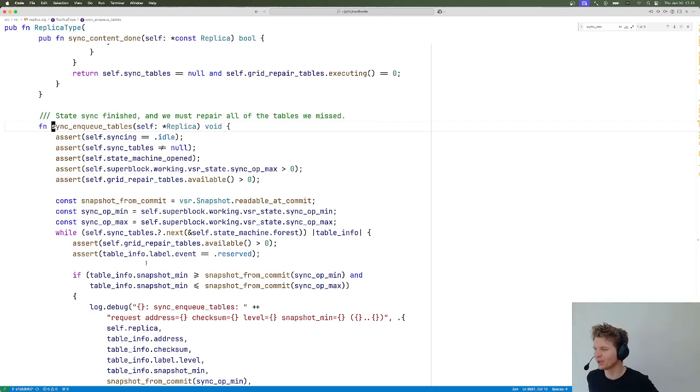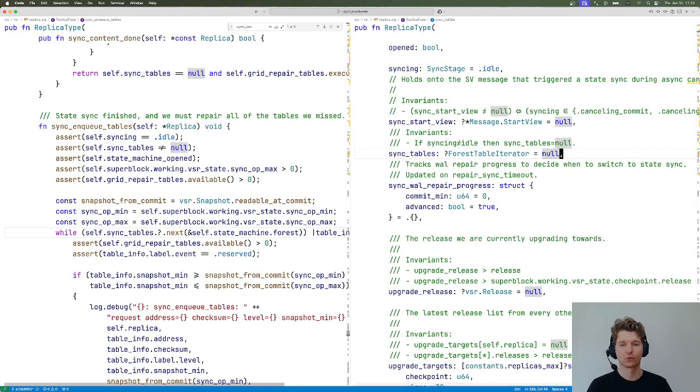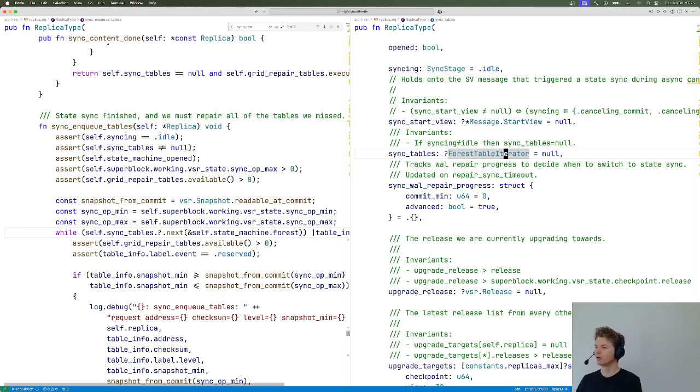So I kind of promised that we are going to talk about the scrubber, but so far we haven't actually got to the scrubber proper. Okay, so what is puzzling to me is how this forest iterator actually works, because it seems like this is an iterator which is maintained over a long period of time, because we sync a table when something else happens, we advance, maybe we even trigger state sync, and then we sync tables some more.